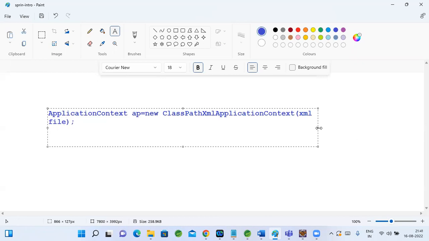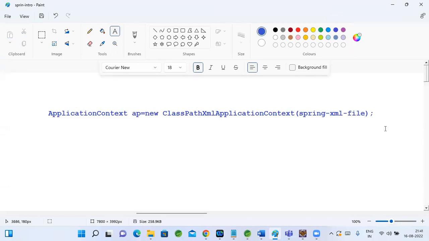When I give this Spring XML file input, which XML file? We are not giving our own XML file. We are giving the Spring XML file. If you pass your own XML files, whatever you create with your own configurations, that is not accepted. Only the Spring XML file is accepted here. You need to give only the Spring XML file.